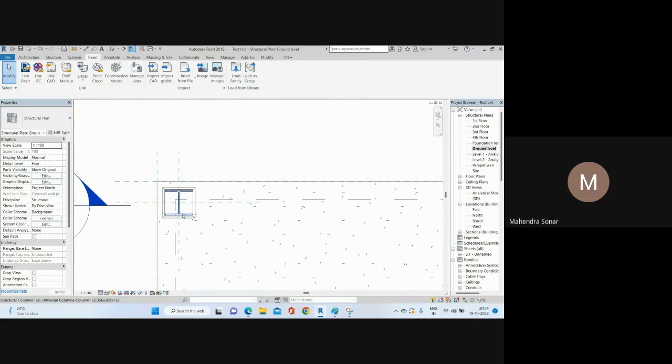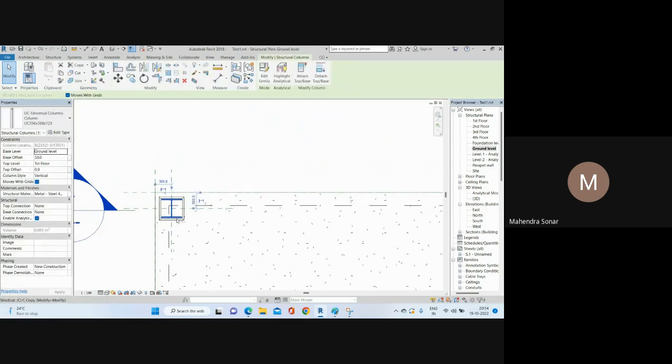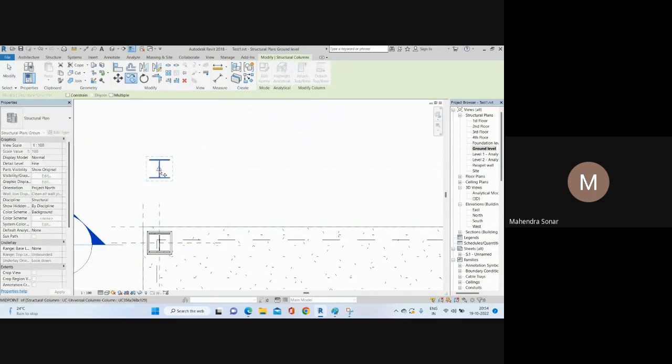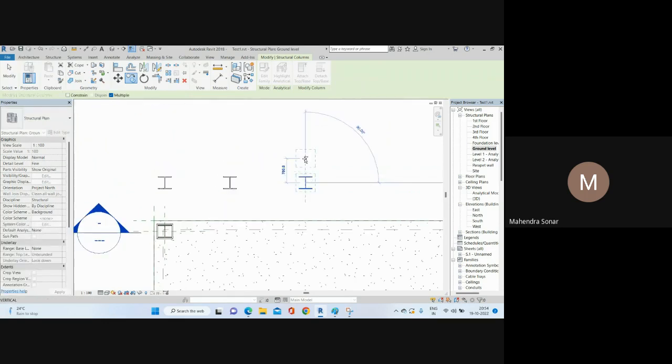Same plan. Suppose I want to copy this column: you need to select it, give the CO command, and after that select the base point and you can paste anywhere. Suppose I want to paste at multiple locations: I select this, give the CO command for copy, and give the base point here. Then you need to select the multiple option, and you can paste at all the locations as per your requirement.